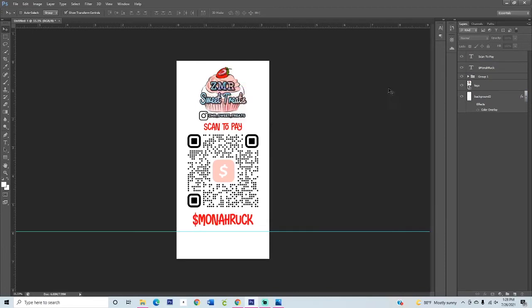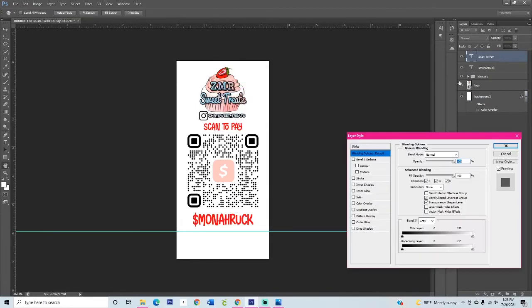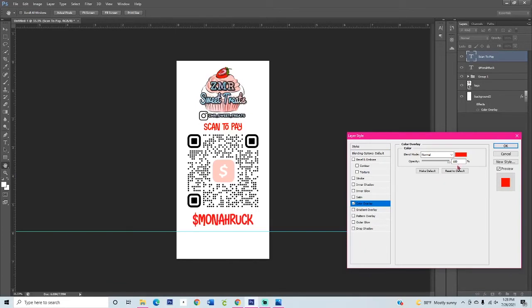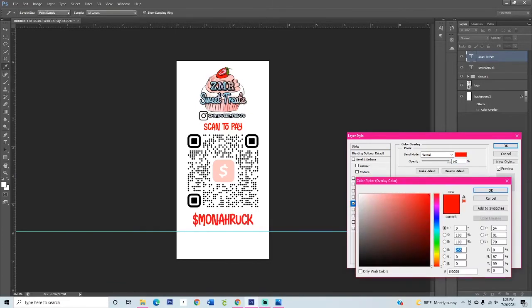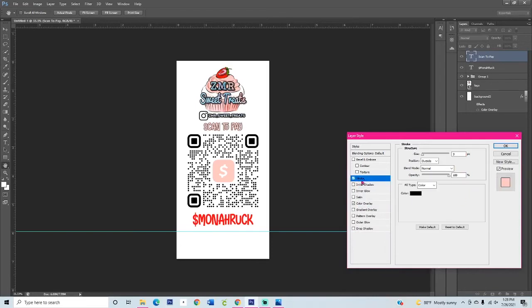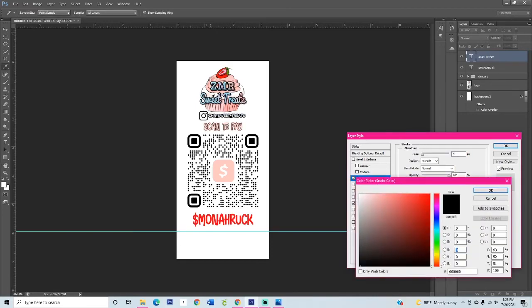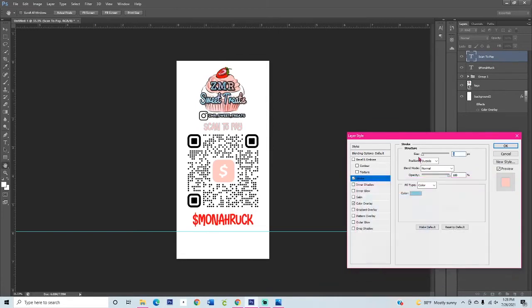For the scan to pay, I'm going to change the color of that as well. And I'm just doing this basic, so I think I'm going to just add the colors she had from her logo, which there is a red strawberry there, but I think I'm going to go with what's down here. So I'm going to change that, do a color overlay, and change that to this color pink as well. And then add a stroke of this color blue. Maybe widen it a little bit so that it can be seen.